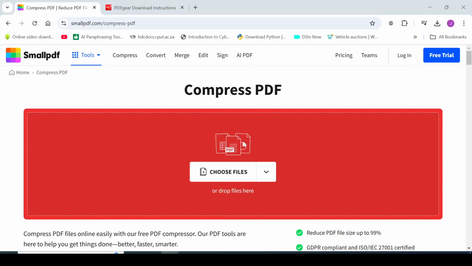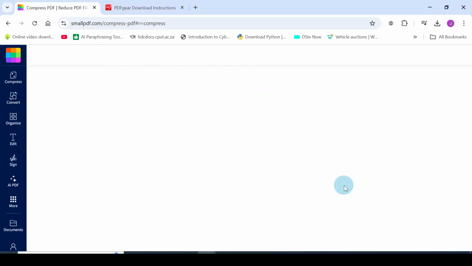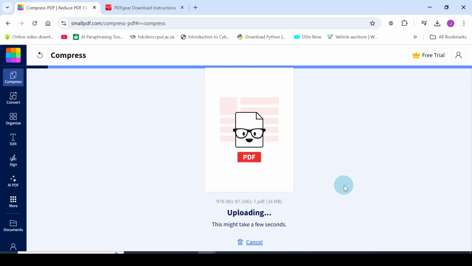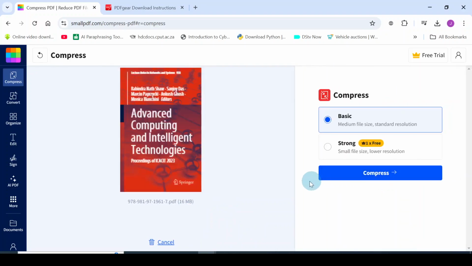I have a large PDF document. I will just drag and dump it here. So you can see that it's uploading. I'll call this a test book or a proceeding. Now there are two options here. You will see the basic one, which is free, medium file size, standard resolution.